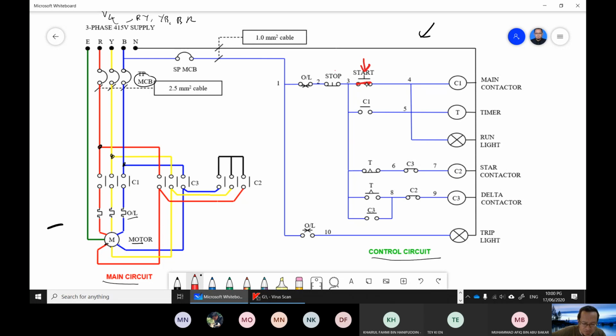Once the contact is closed, the current is taken from one of the blue phases here. The current will start to flow in through the MCB, through this connection here, through the overload switch because it's normally closed, through the stop button because it's normally closed, and then through here, and it will split into two. One goes to the contactor coil, and another goes to the timer circuit. Then it will return back to neutral. Of course, you have to have a return path back to neutral, all the way down there.